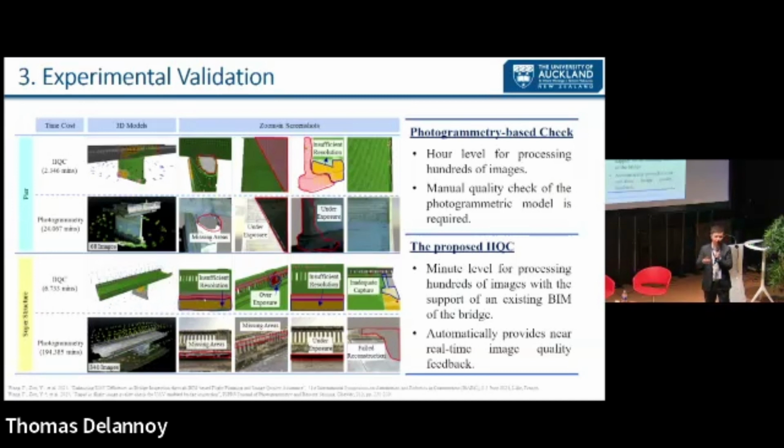When we are actually deploying the drones for the inspection, we can check those image qualities in real time, and then if there are any images not in good quality, we can actually correct those issues in real time, maybe just by optimizing the drone flights and then recollecting the images again.